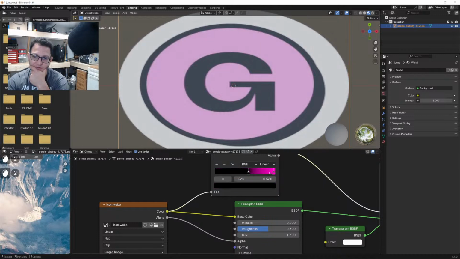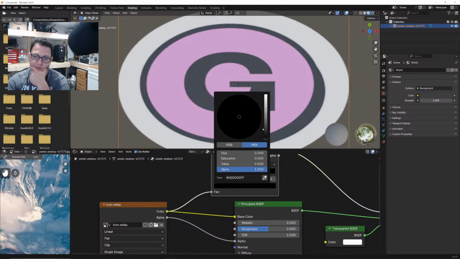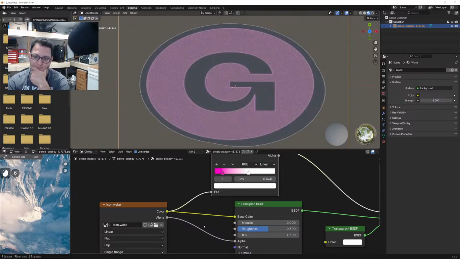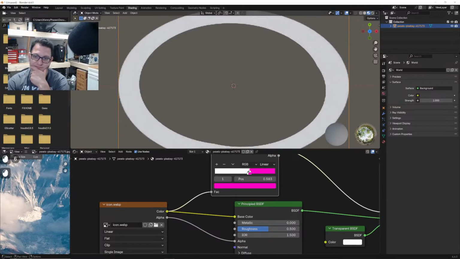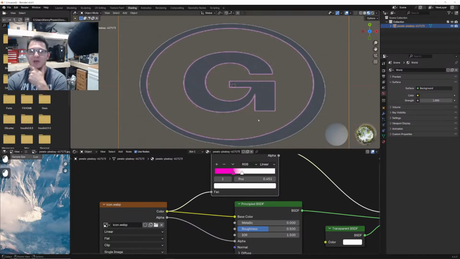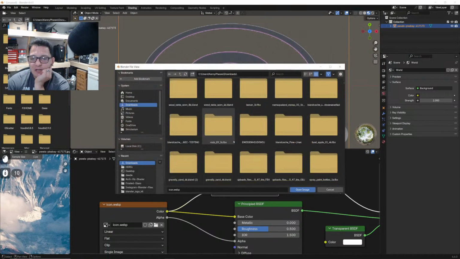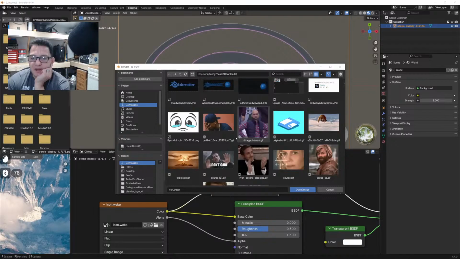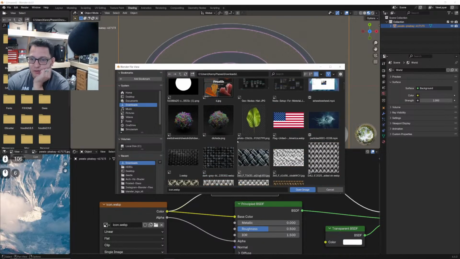Hold on, let me see if this does anything. I have to do white. You guys see what I'm doing here? You have to mess around with the color pickers, but you can actually cut a background out of an image. I just think it's the coolest thing ever. There's so many things you can do.